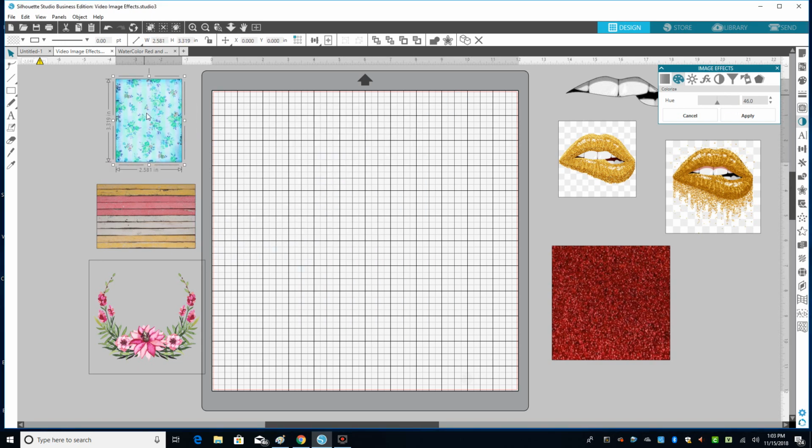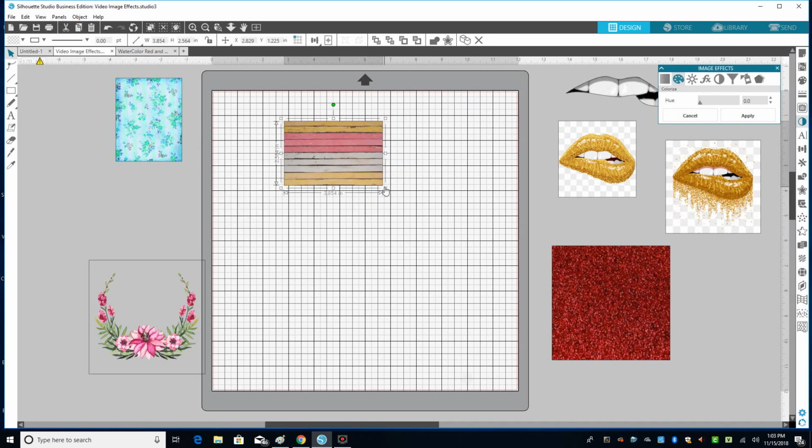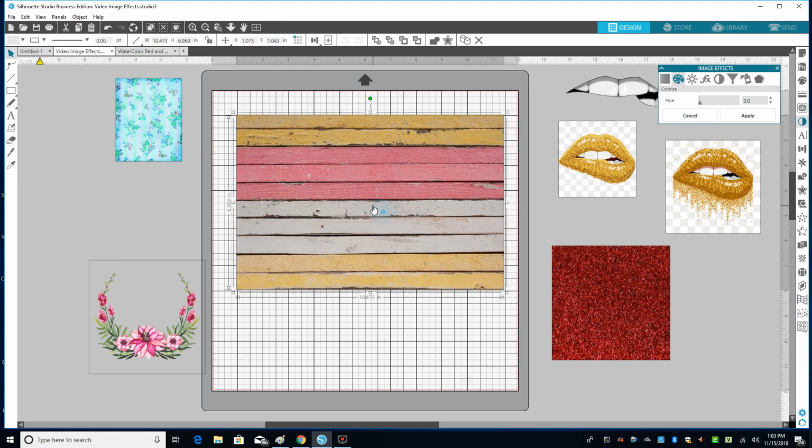I have this kind of a clapboard fence. I think that's what they're called, or just the side of a wall. Again, I can colorize that. Maybe I don't want the pinks and the yellows. I want more yellow and green, or kind of a blue and a turquoise color, purples.